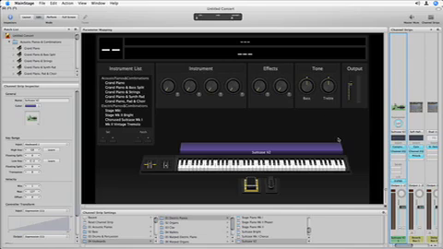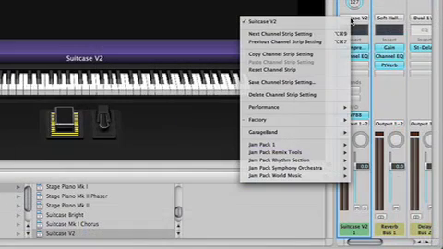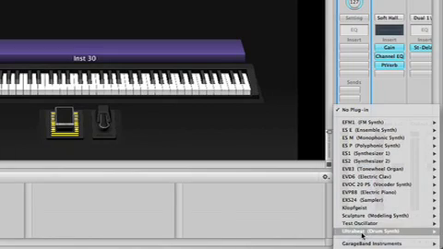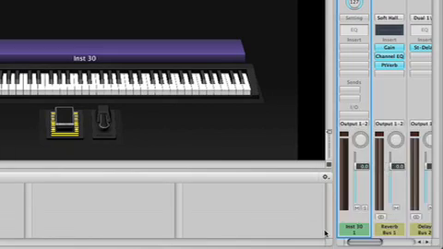Mainstage defaults with the Suitcase V2 piano, but we're going to get rid of that. So let's just go to our channel strip, select our channel strip setting, and clear that out. Now we've got our blank instrument ready to go, and I'm going to load in Ultrabeat.